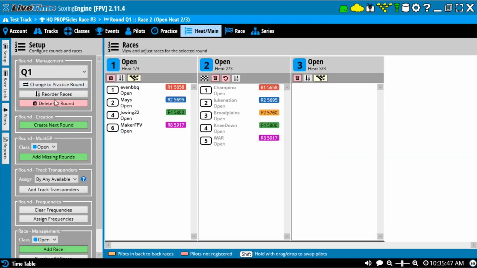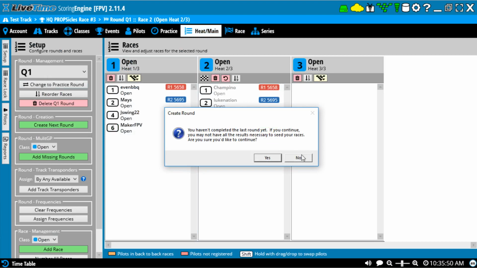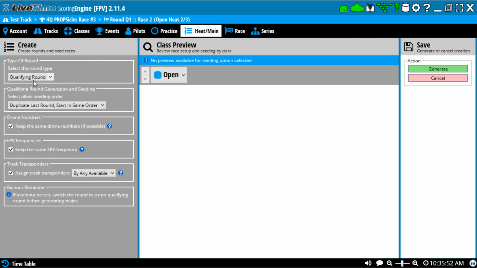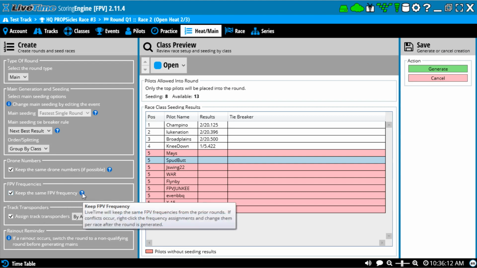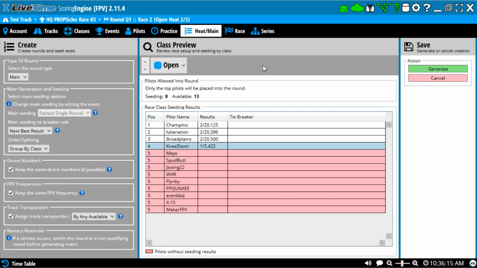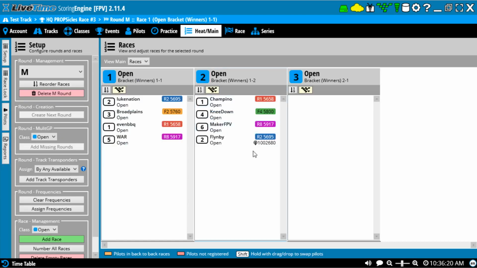Here, to create the main round, what we're going to do is create next round, click yes. It's going to be a main, and then it'll show you how everybody ranks. Since we did top 8, it's going to pick the top 8, but since only 3 or 4 people had qualifying times, that's why they're white and the others are red. You want to make sure to keep the same FPV frequency as checked, so it tries to keep people on the same channels, which is nice. Once you do that, you click generate. It's probably not going to like this because, yeah, I guess it just took the top 8.